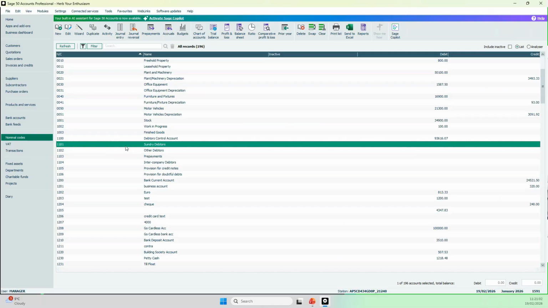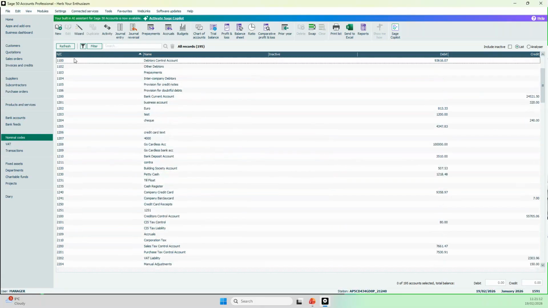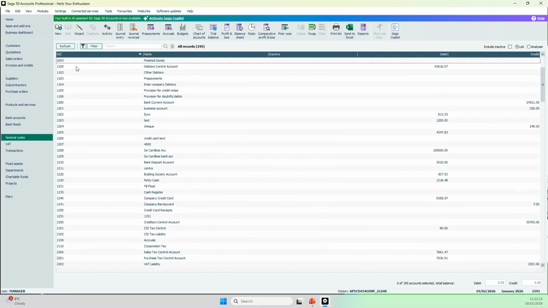So essentially we can just highlight a nominal code and click delete at the top. Do you wish to delete it? Yes, I do. And it's as easy as that. It'll just remove it out of there, so I no longer have that nominal code. It's deleted that 1101 out of there.